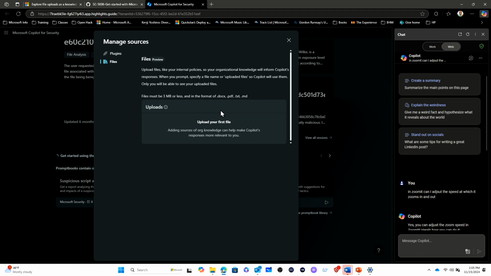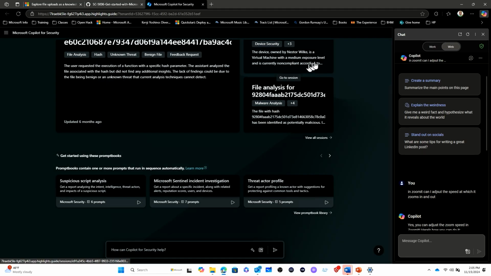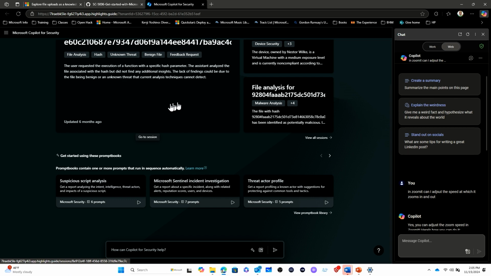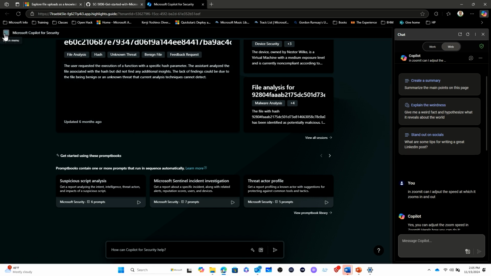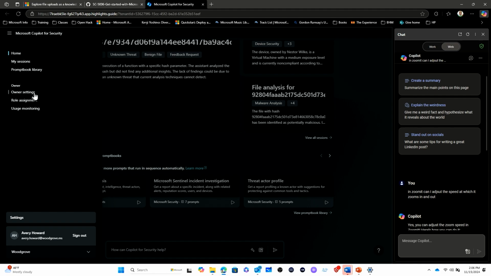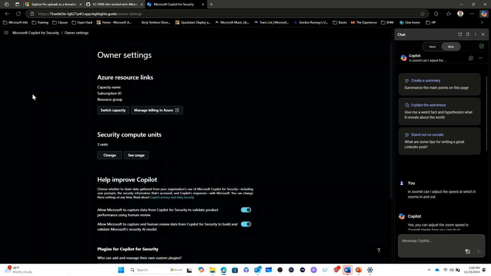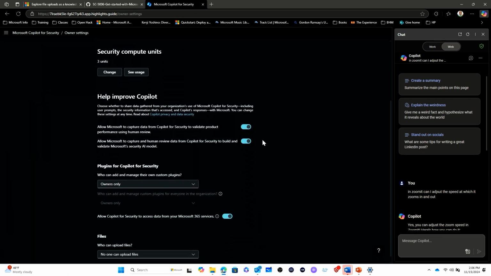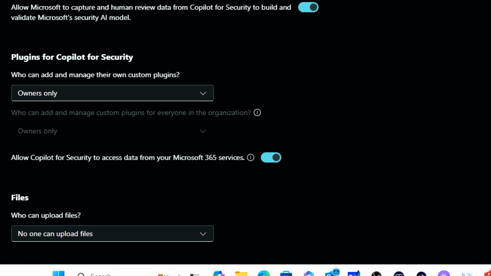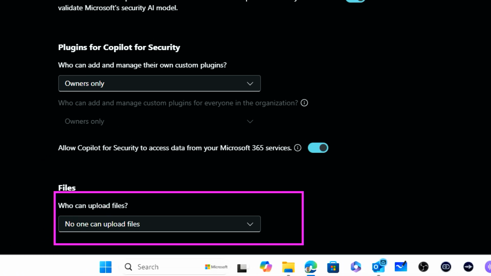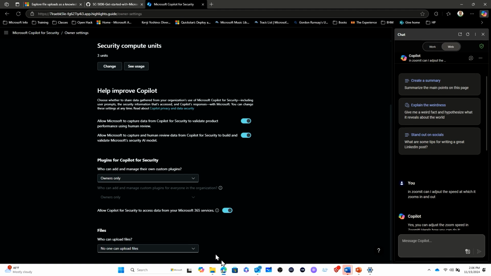Even though I'm an owner, I don't have the ability to upload files. So I need to make sure that developers and others can do that for this process. I'm going to go back to my hamburger menu in the upper left-hand corner, and under here go to owner settings. Remember, the owner settings are where I can define some of the broad settings for the environment. I scroll down to the bottom where it says files. Who can upload files? Right now, it says no one can upload files. That's probably a problem, so I'm going to change that to contributors and owners. Now that setting should be fine.